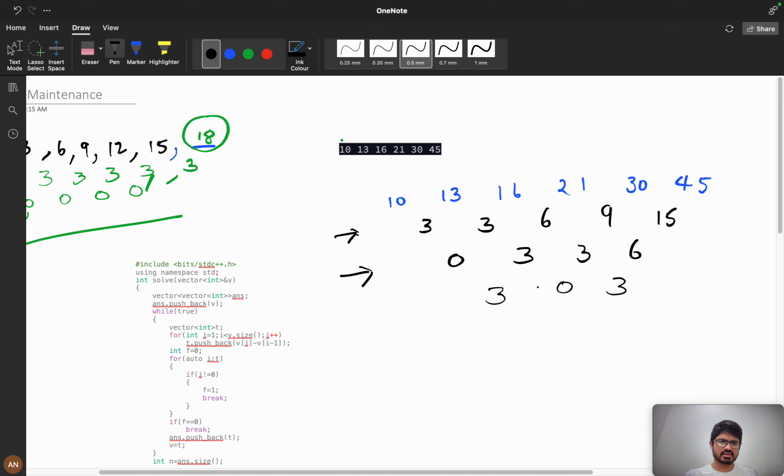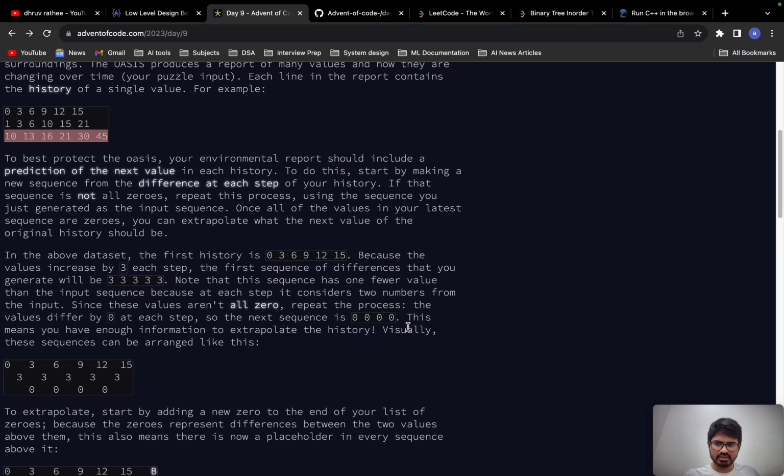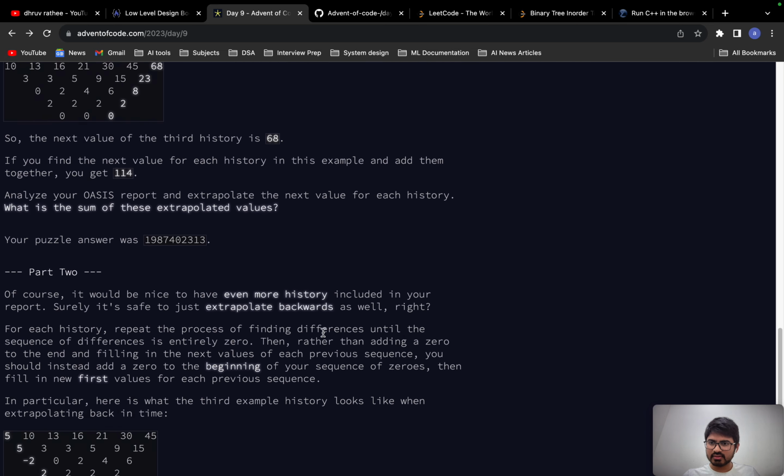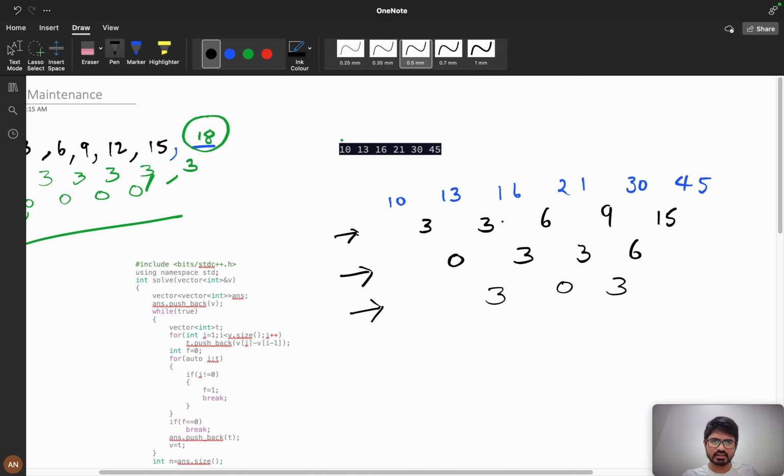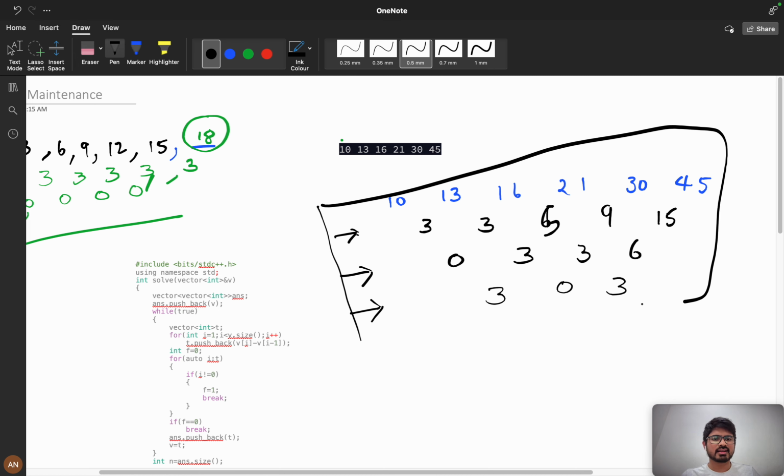I think we are going wrong somewhere. This is my next sequence: 3 minus 0, 3 minus 3 and 6 minus 3. Hey, this was 5. I'm extremely sorry. Let's see from the beginning.